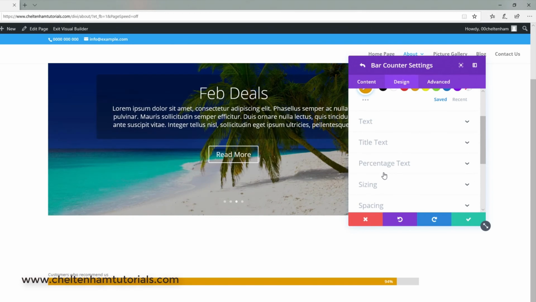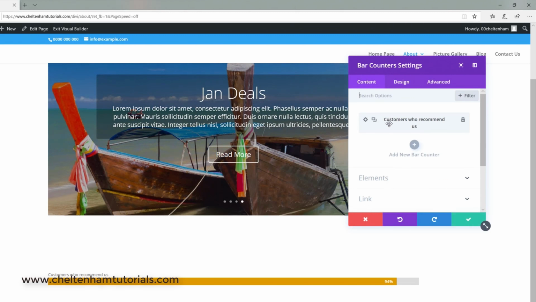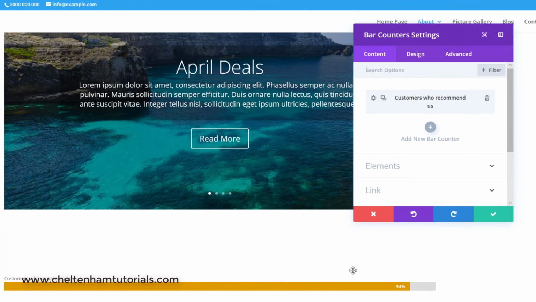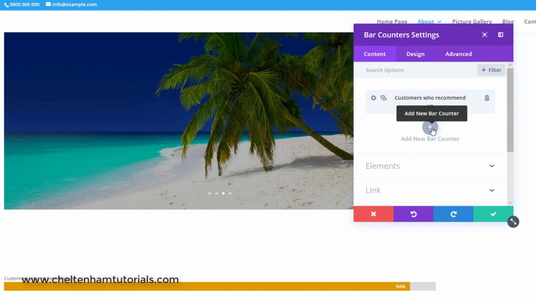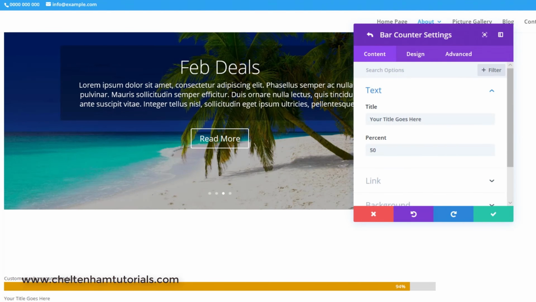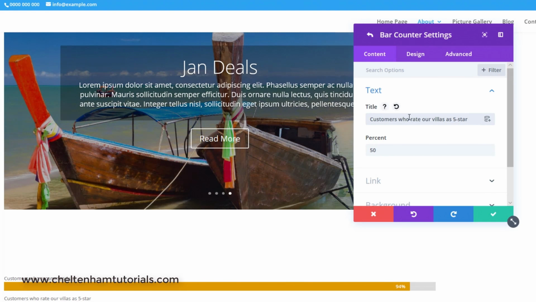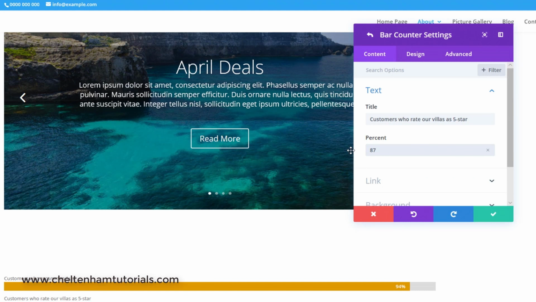But I'll just leave that as is for now, and save the changes. So I've set up this one here, customers who would recommend us. So I've got one bar counter. What I'm now going to do is click here to add a new bar counter, so it'll be another line underneath, and again I have to put a title in there. So in this case I'll say customers who rate our villas as 5-star, and we'll say this is 87%.